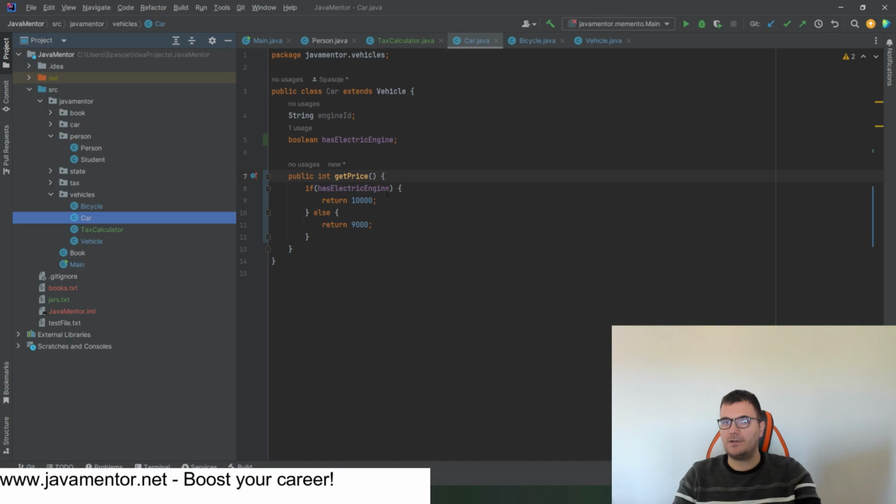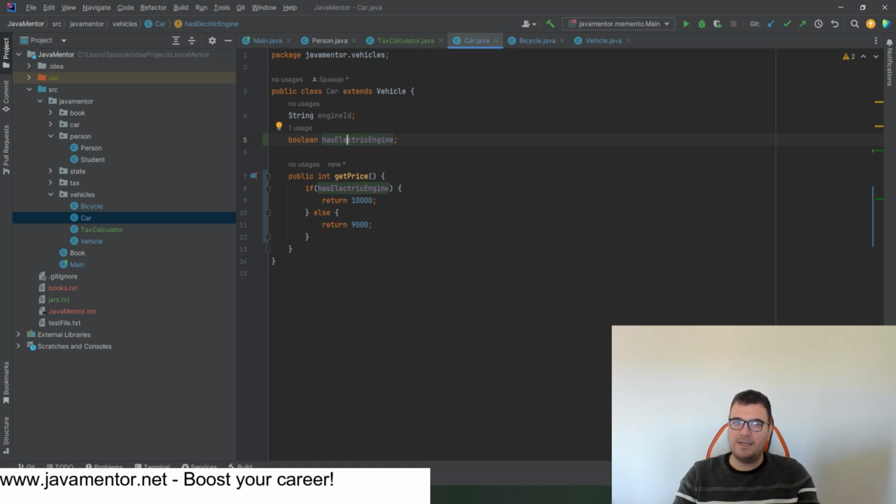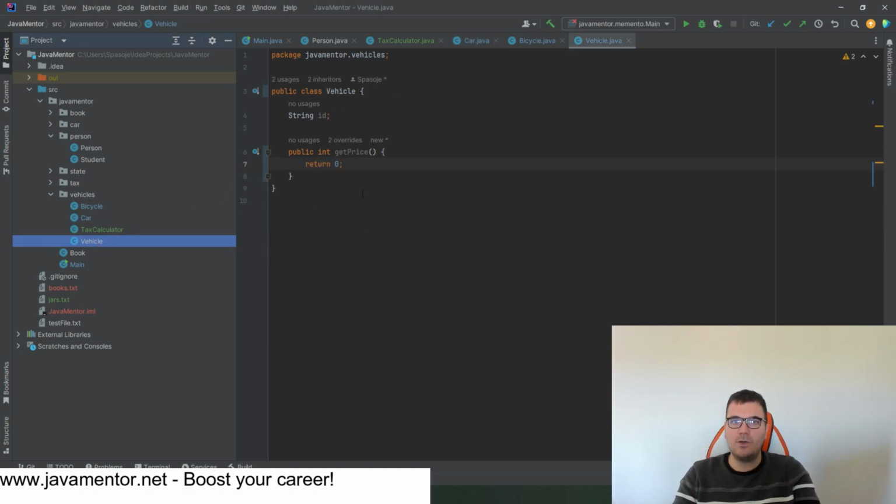The same is for car. Let's say that cars with an electric engine are a bit more expensive, so if it has an electric engine then it's one price, if it doesn't it's another. But also again we can have a price on car based on brand, based on the things that the car has. But the point is there is no way to calculate a price on vehicle.